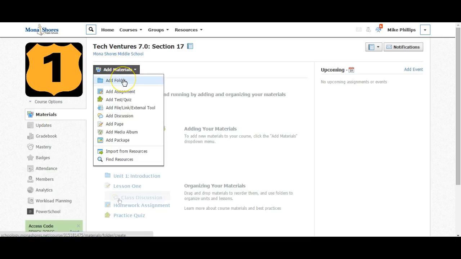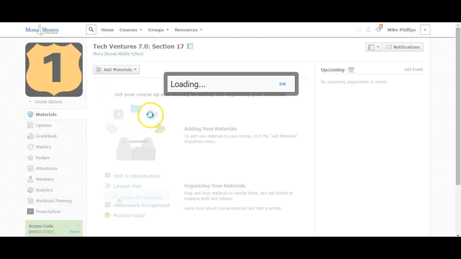I always like using folders because folders allow you to organize content. I can add stuff inside of folders. But right here is how I can add an assignment. And you can see that there's this little pencil icon next to it. I click on Add Assignment.